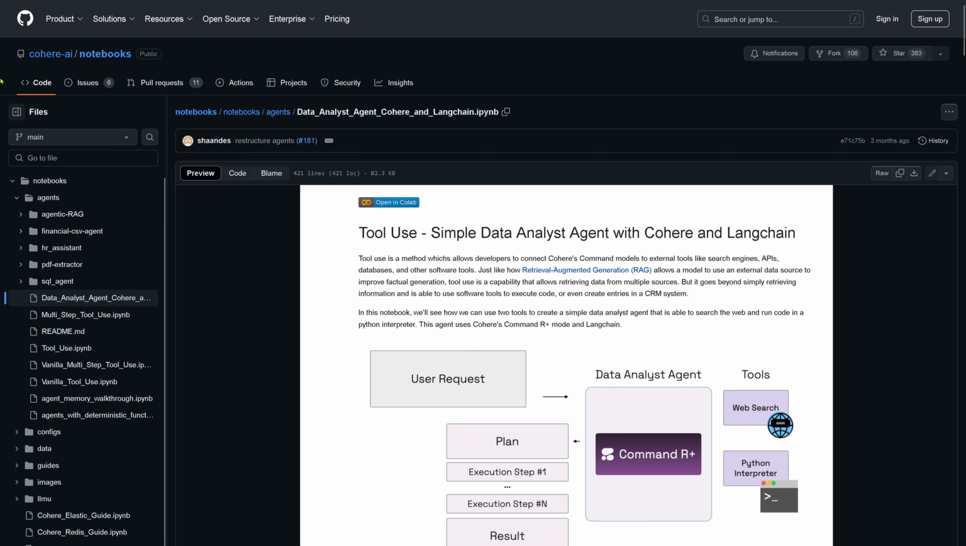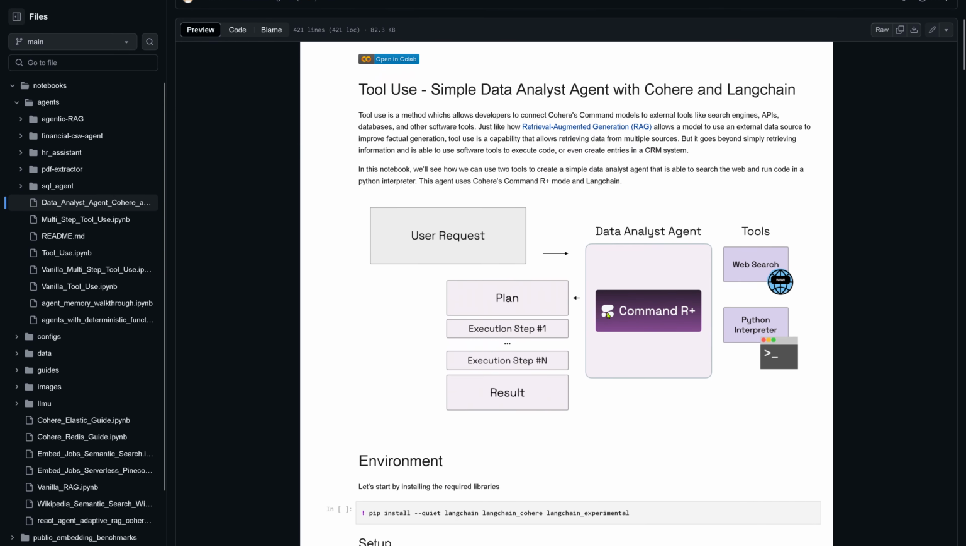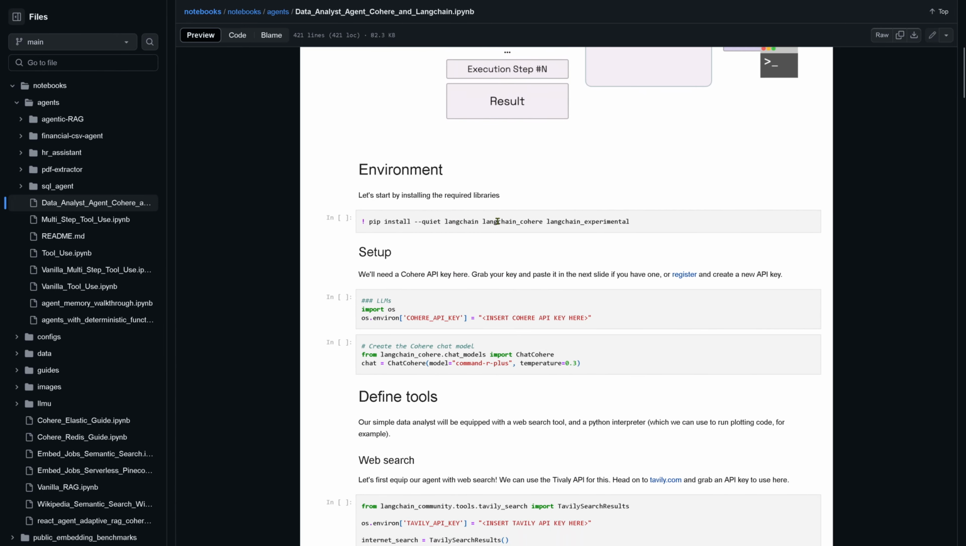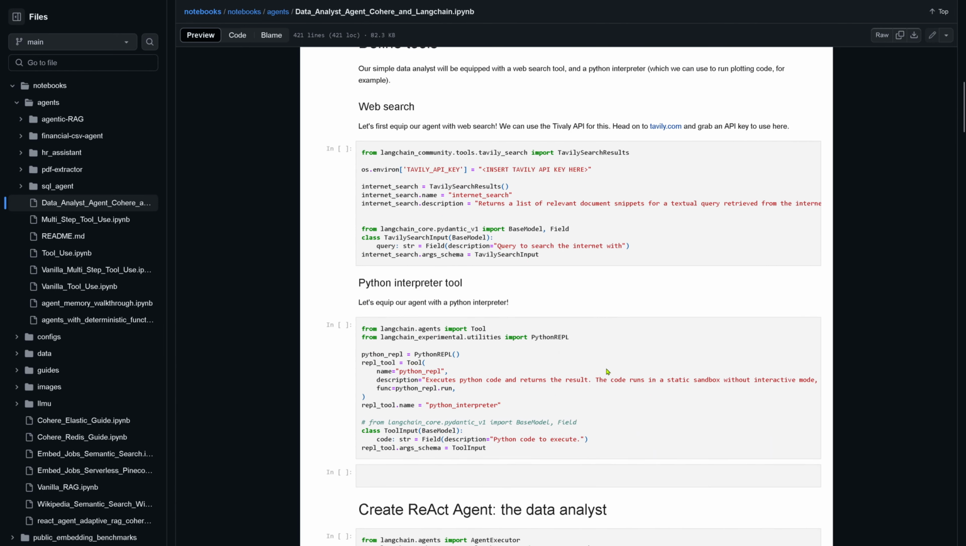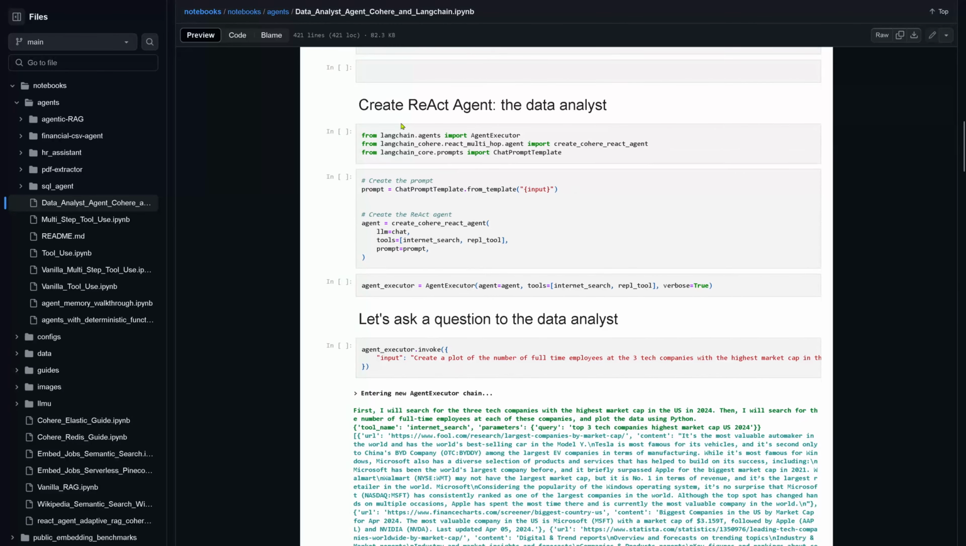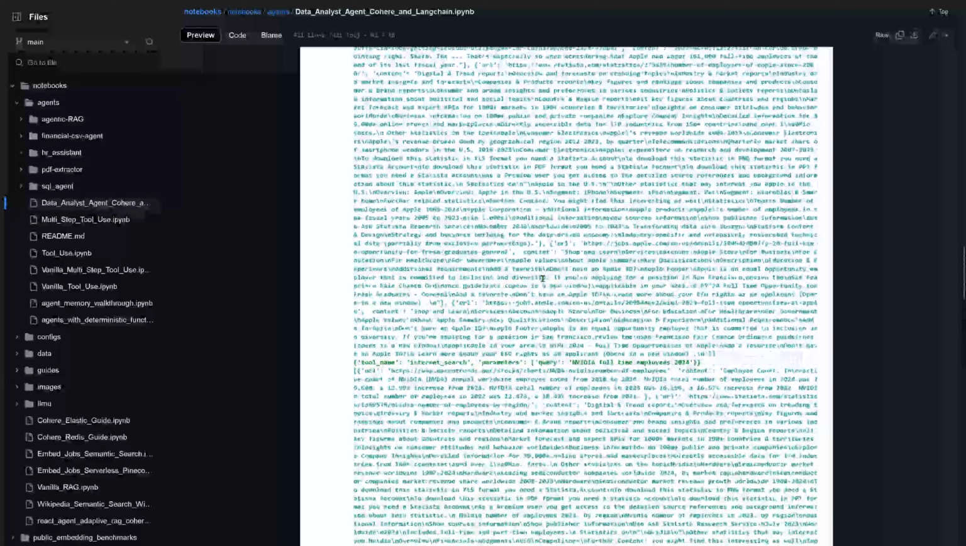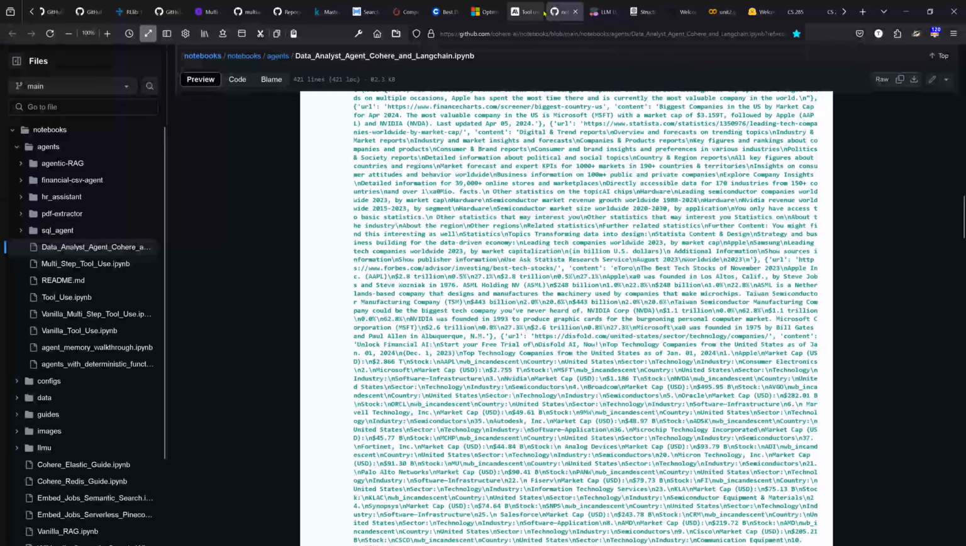You have here also on GitHub, Cohere AI notebooks. For example, here data analysis agent, Cohere and LangChain combination here in a Python notebook. Here you can see all the other examples that are available for you for agent learning. And they explain it very nicely. They explain here every code step in detail, how you have to code this, create a ReAct agent, data analyst, ask the question and everything. So beautiful. You can go if you want with Cohere.